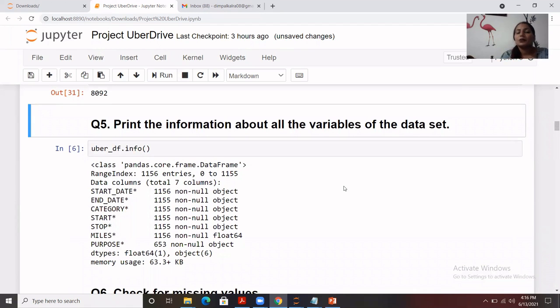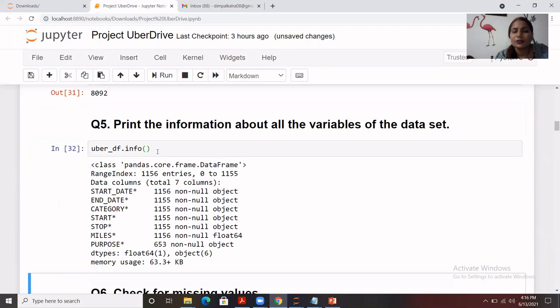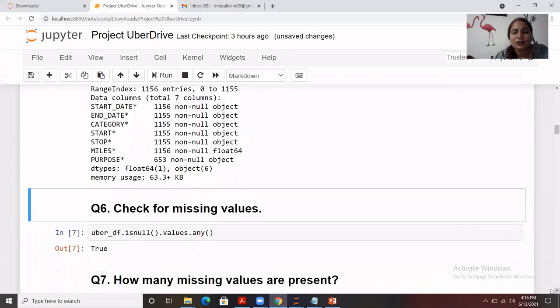Now I just need to fetch all the information of my data set in one go using one function. So I have an info function to get that, and the info function will display that this is a data frame, and the index range of the rows, which starts from 0 and goes till 1155, and a total of 7 columns, the names of the columns, their records, and their data types, and the memory that this particular data set has utilized. So we have this information.